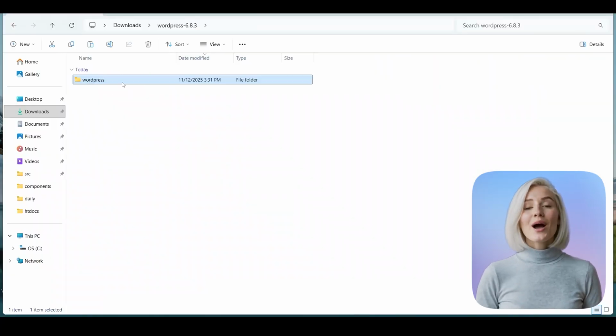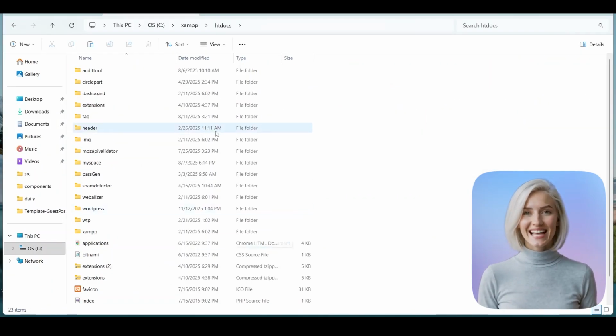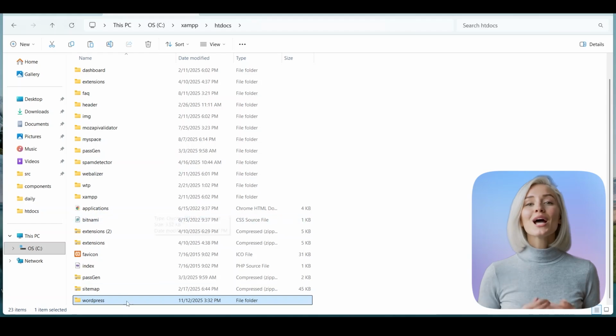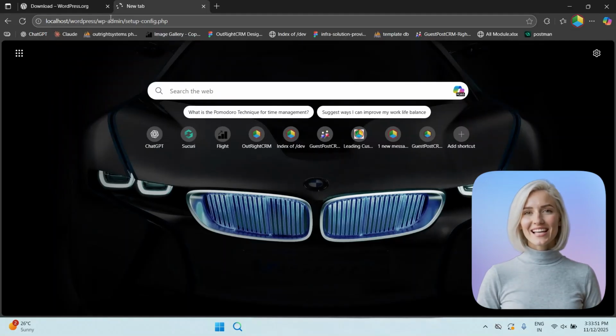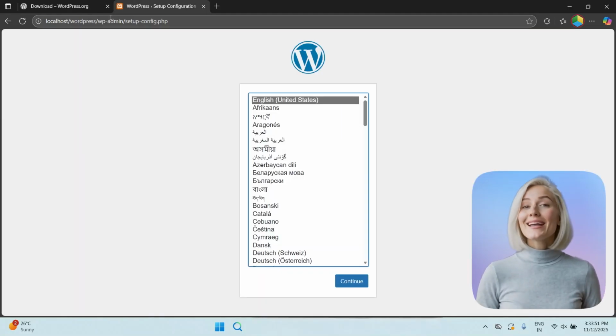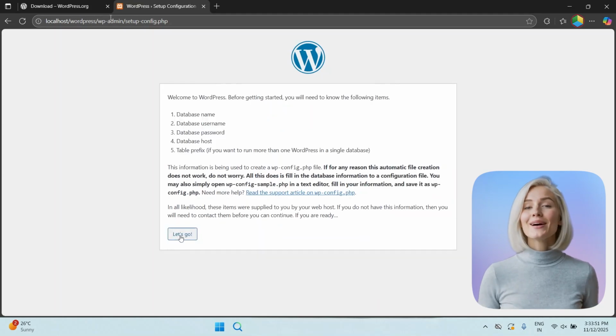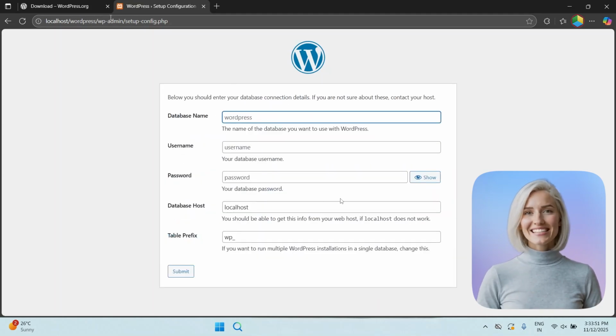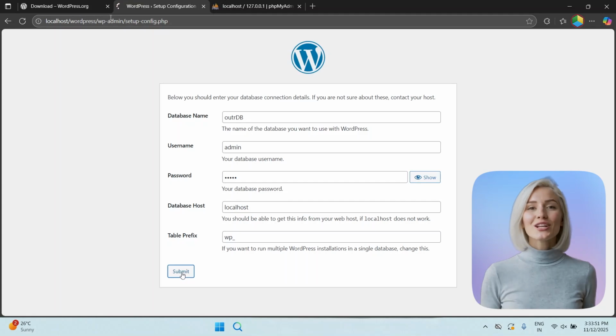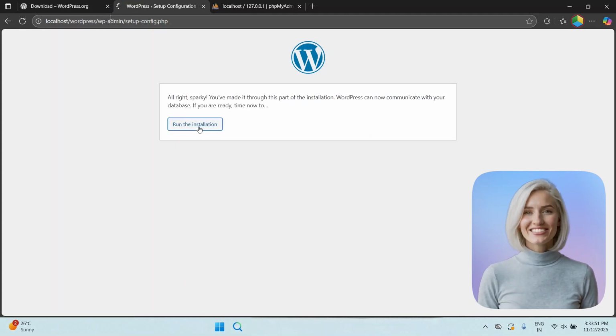Now copy the WordPress folder and paste it into the XAMPP/htdocs directory. Then open your browser and type localhost/WordPress, and the installation screen will appear. Select your language, click Continue, enter your database name OuterDB, your username and password, and click Run Installation.